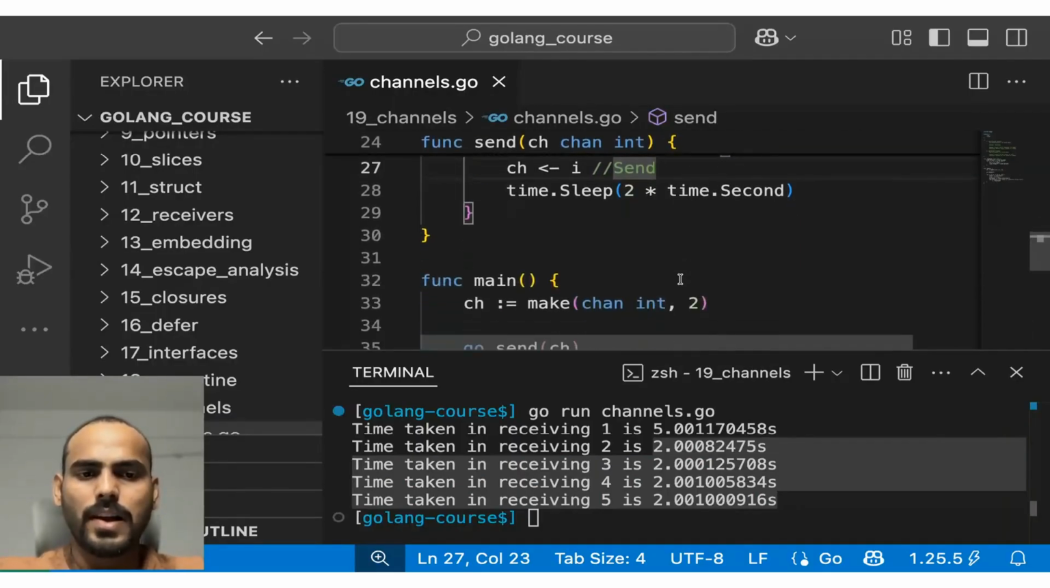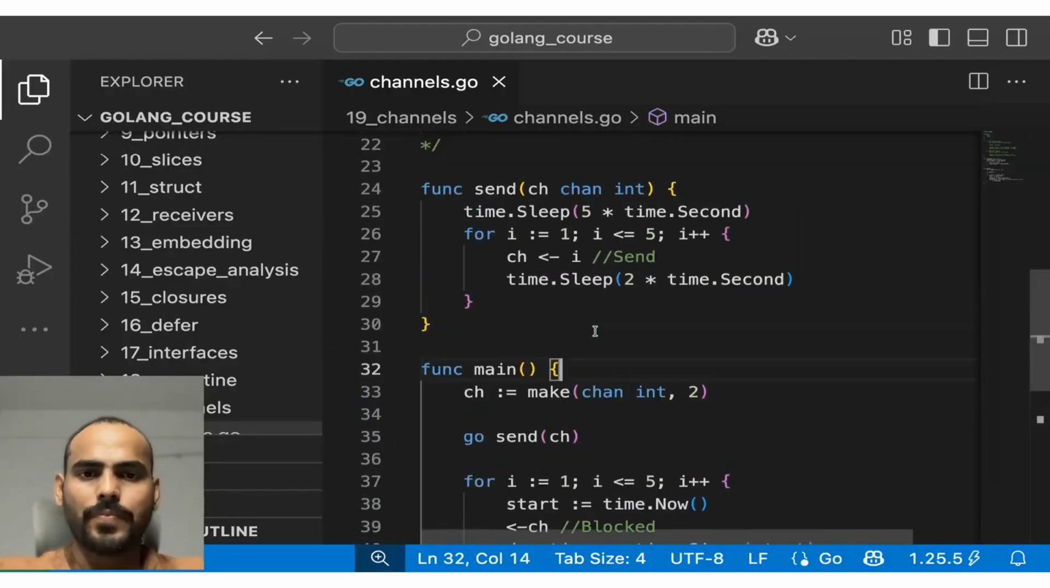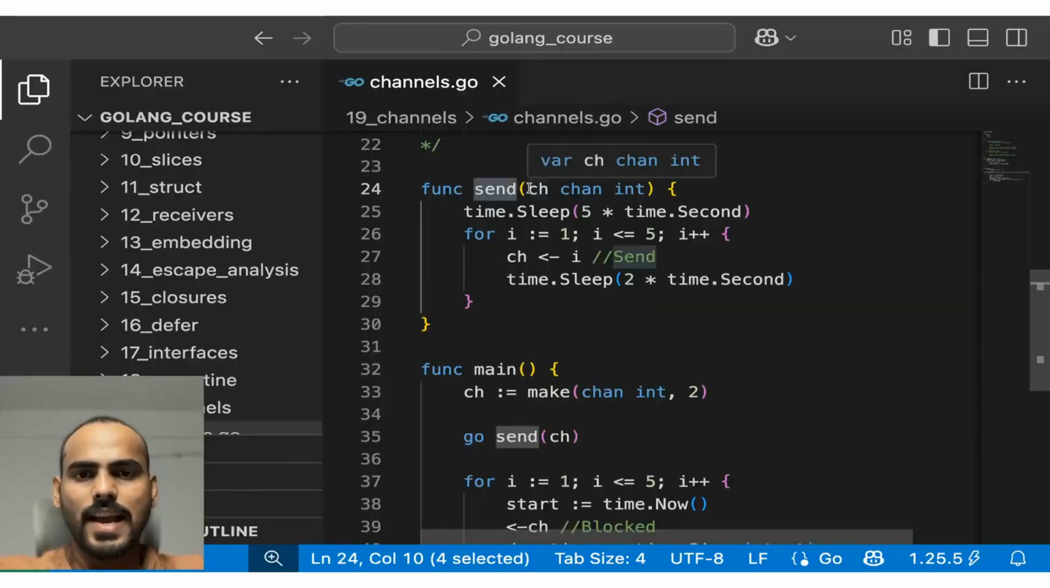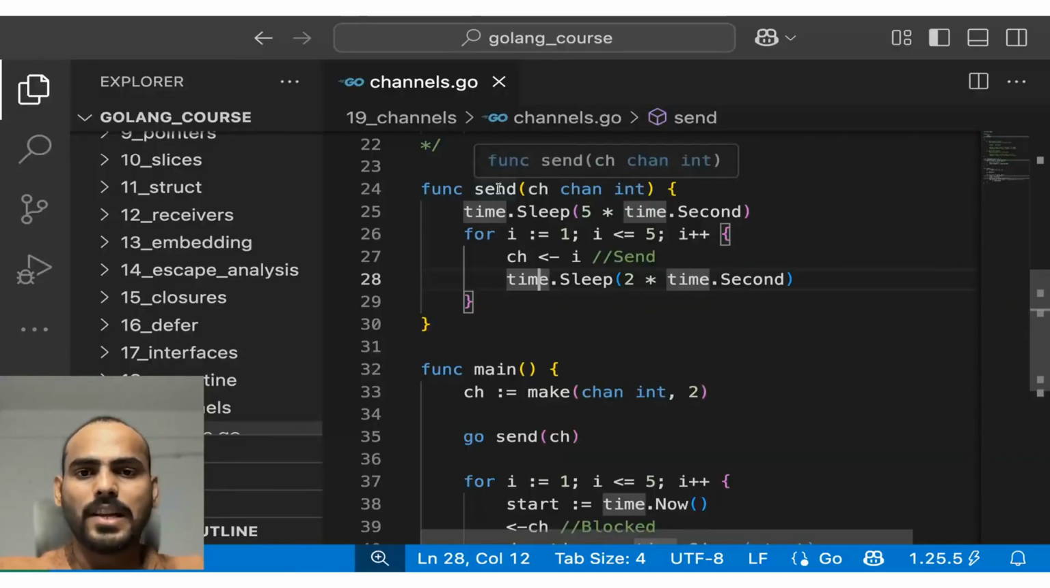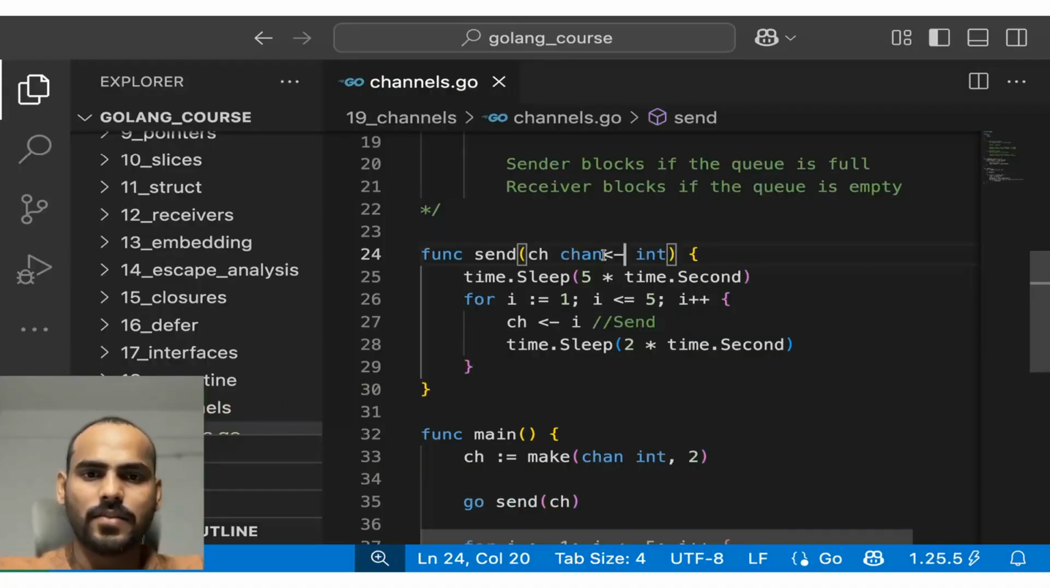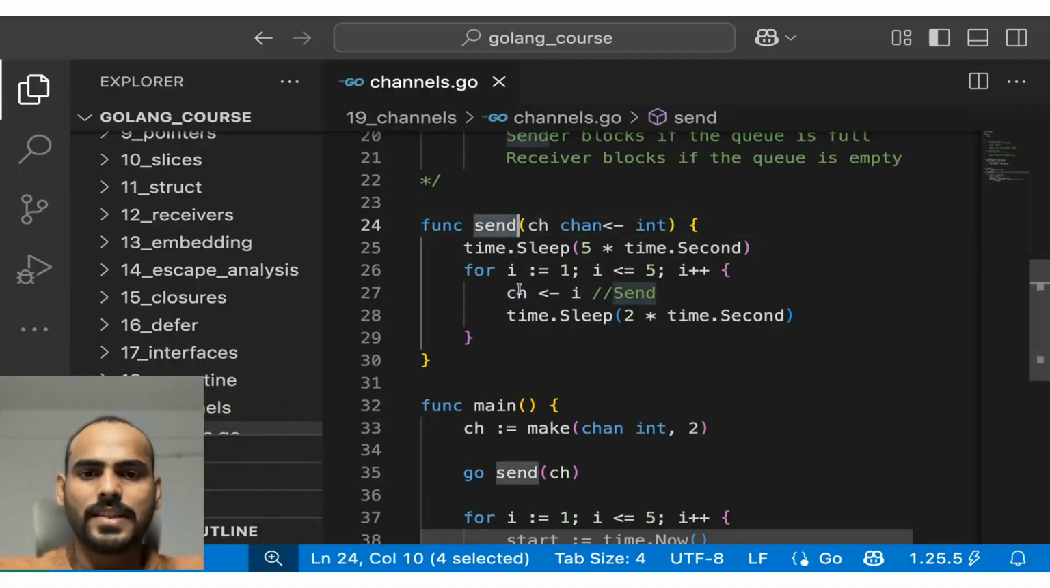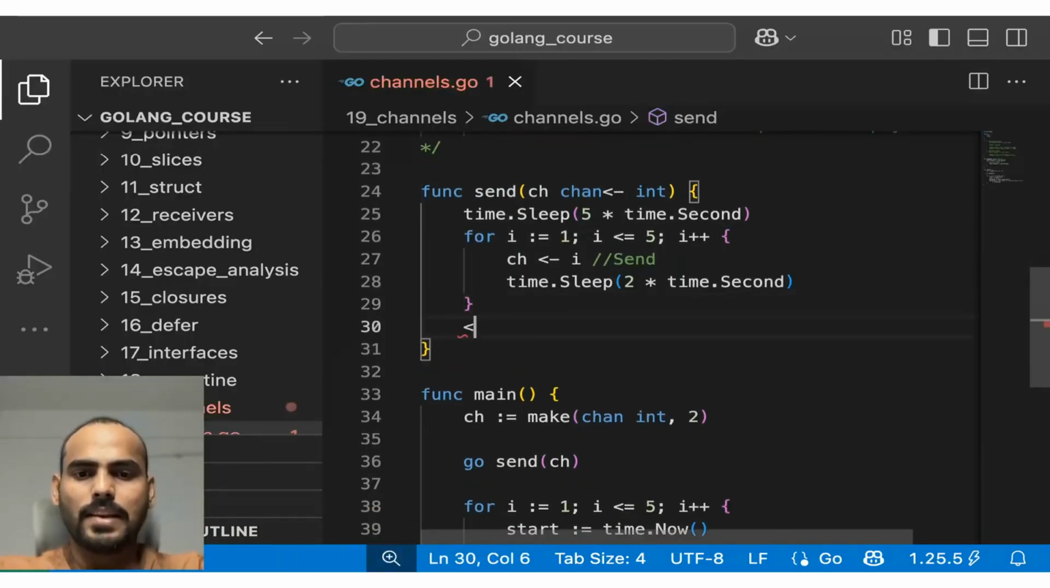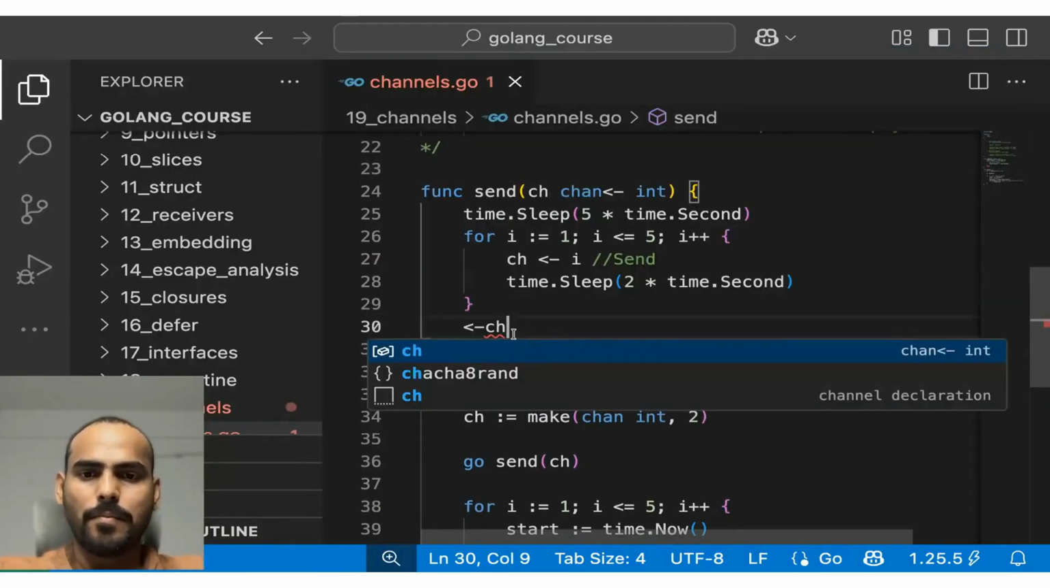Now let us move forward and let me tell you one important thing. As this send is doing only the send operation, and this channel is bidirectional, while passing it to this send function we can make this channel unidirectional. So if we change the syntax like this, then this send function can only send over this channel but cannot receive over it. If we do something like this, it will give a compilation error.